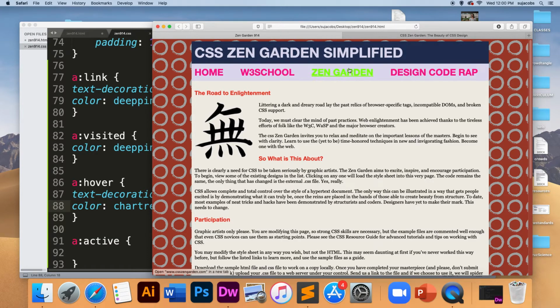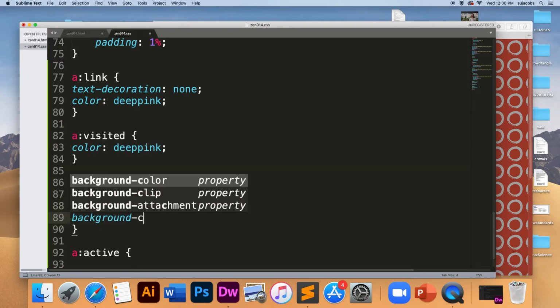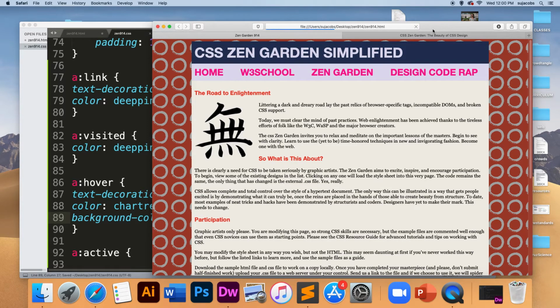Okay, so I can also, in any of these states, I'm going to do it in hover though. It's really hard to see this. So I'm going to add a background color to the hover state. I'm going to use the deep pink as the background color. Won't that be really hideous? All right, so I'm going to say hover background color deep pink. Whoa, that's actually not too hideous considering.